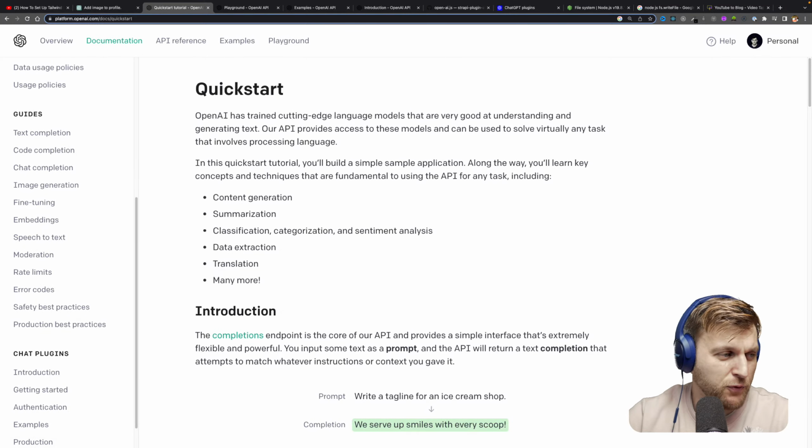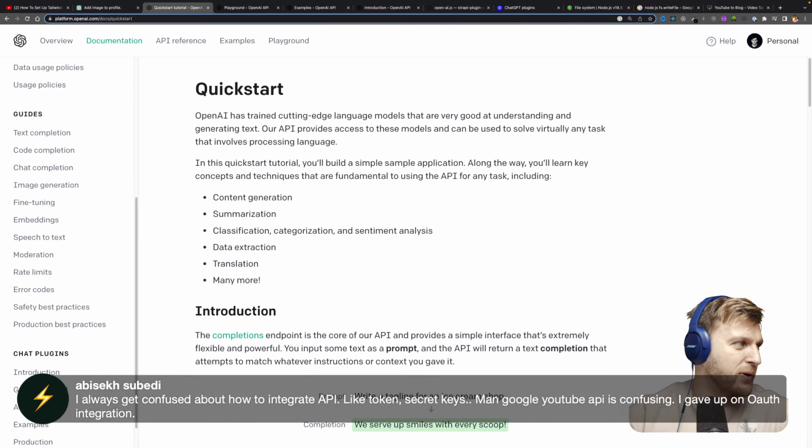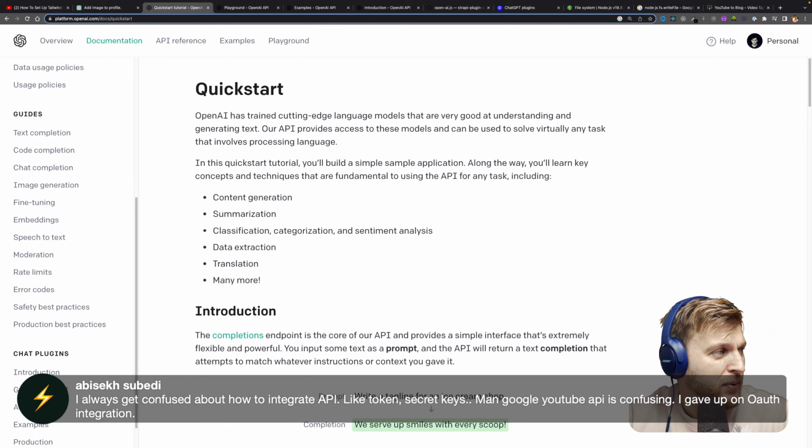Well, let's see. It's so funny, I have comments pop up on my right, but hold on a second. Let me look here. I always get confused about how to integrate APIs, like tokens and secret keys. Man, the Google YouTube API is confusing. I have an auth integration. What's interesting here, yeah, Google auth is kind of weird.